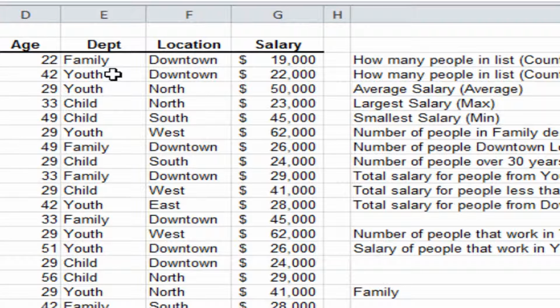So what I want to do this time is set 2 sets of criteria. I want to look for anybody who works in the youth department and also works in the downtown location. Earlier in this lesson, we did several examples of the COUNTIF function. You use COUNTIF when there's just one set of criteria. You use COUNTIFS, the plural, when there's several sets of criteria, at least more than one set of criteria. So I'm in the right cell.